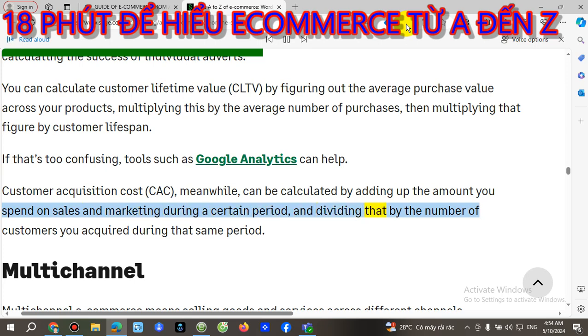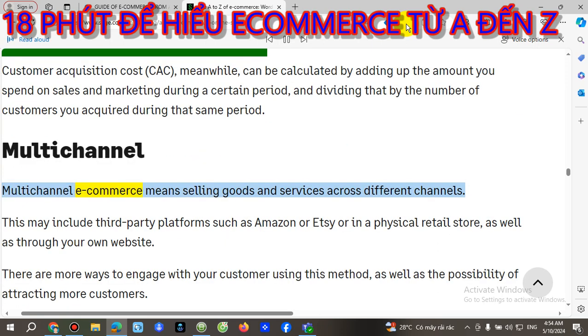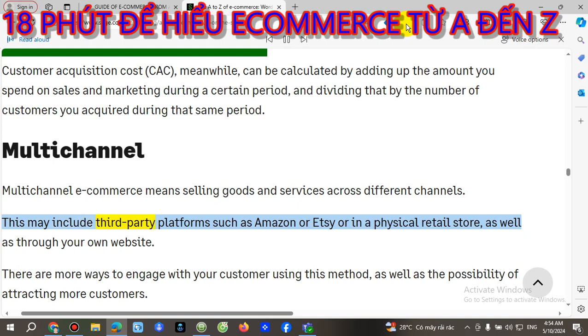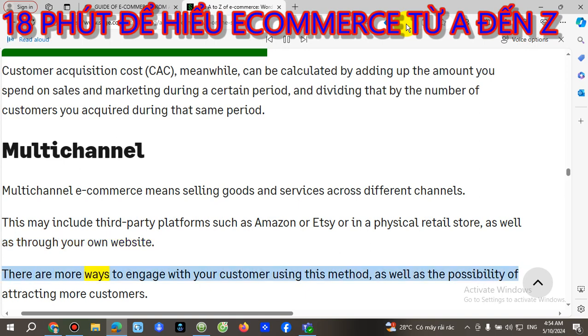Multi-channel. Multi-channel e-commerce means selling goods and services across different channels. This may include third-party platforms such as Amazon or Etsy or in a physical retail store, as well as through your own website. There are more ways to engage with your customer using this method, as well as the possibility of attracting more customers.